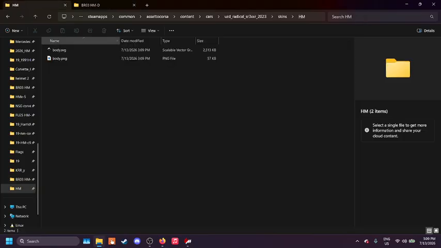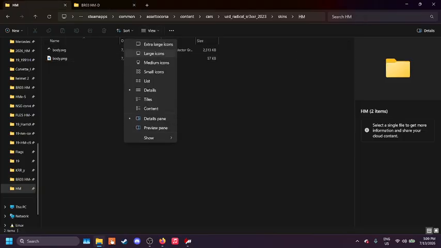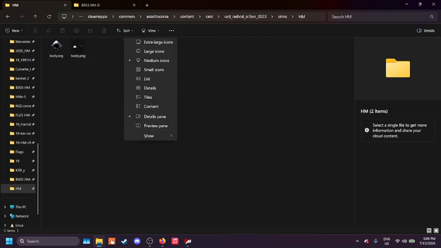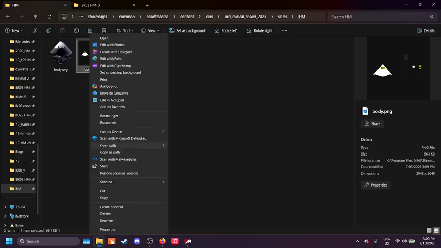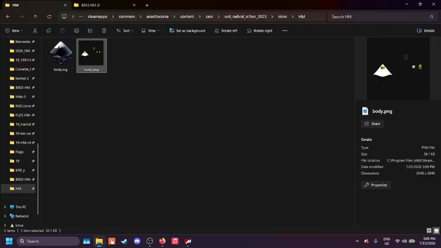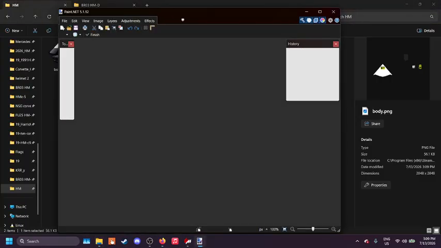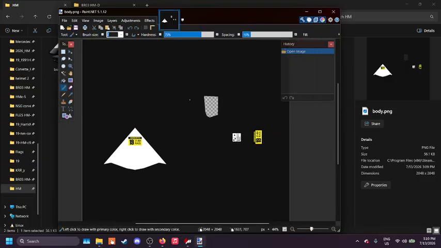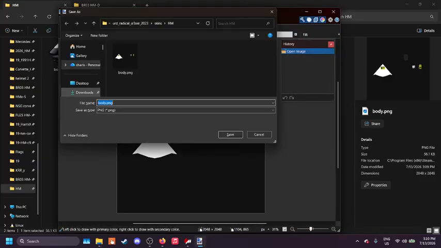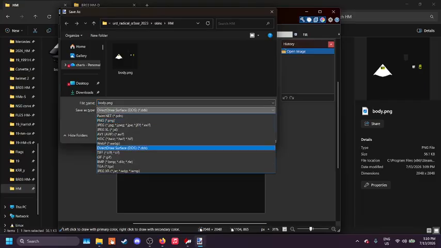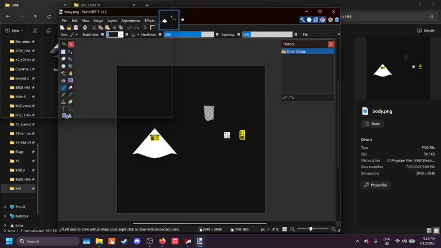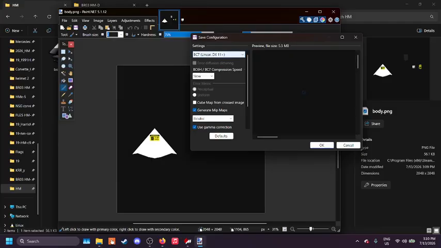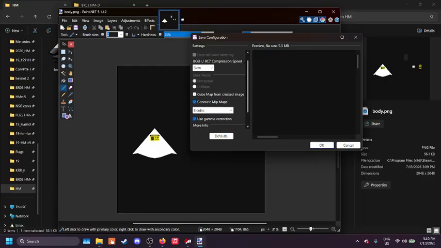So we can go here. We're going to right click body.png and open it with paint.net, which we downloaded earlier. If that's transparent, we have all we need. We're going to do Control Shift and S to save as a DDS. Make sure it is a BC7, just copy whatever settings these are.